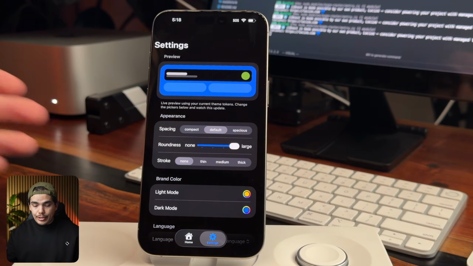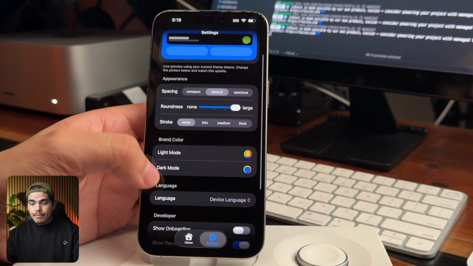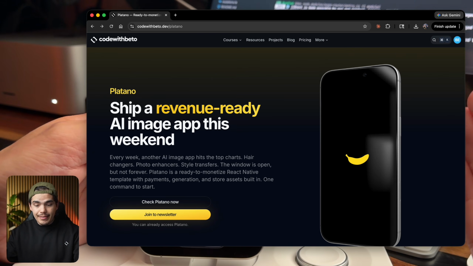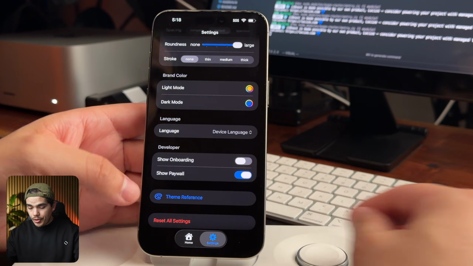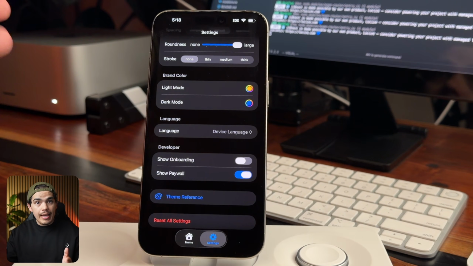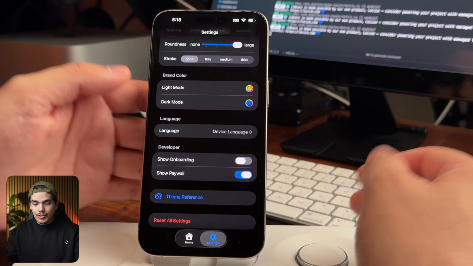Let's get into it. All right, so let's see the demo. This is Platano, one of our premium templates, and it allows you to actually ship AI image applications super quickly. It's a work in progress at the moment that I'm recording this video, but it might be ready now that you are watching this video.